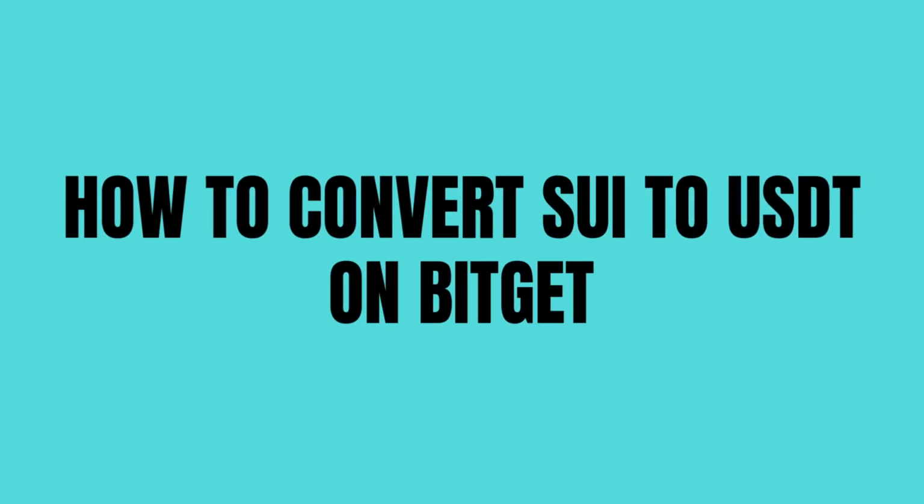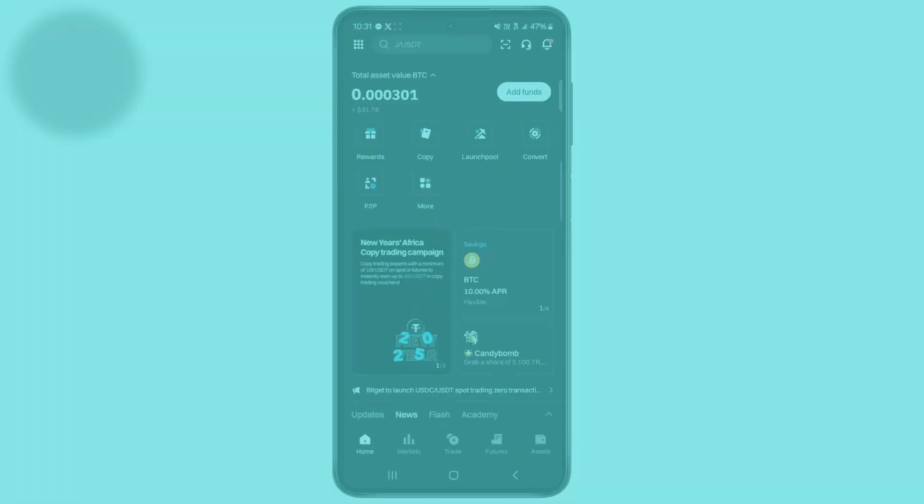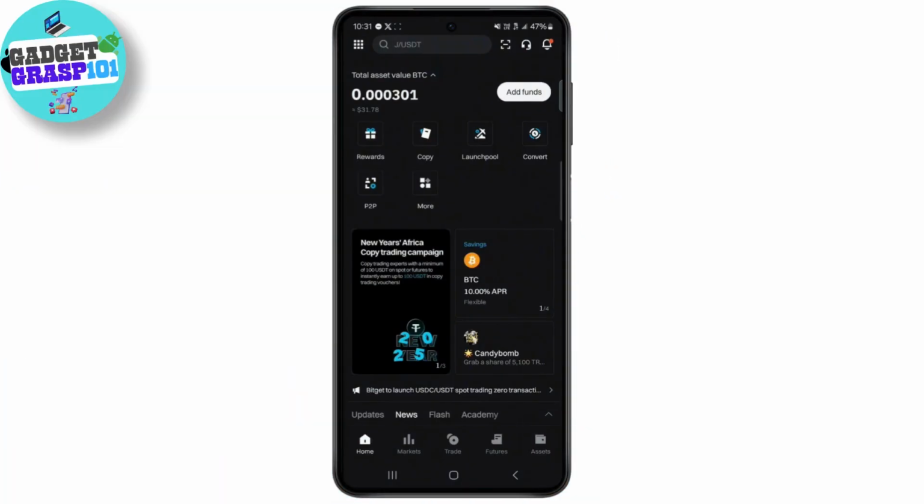How to convert SUI to USDT on Bitget. First thing you're going to have to do is open up your Bitget application and make sure that you're logged into your account. Once you're logged in, you also need to have your account verified, so make sure you do that. Then you want to head over to the option called Add Funds at the top of your screen.